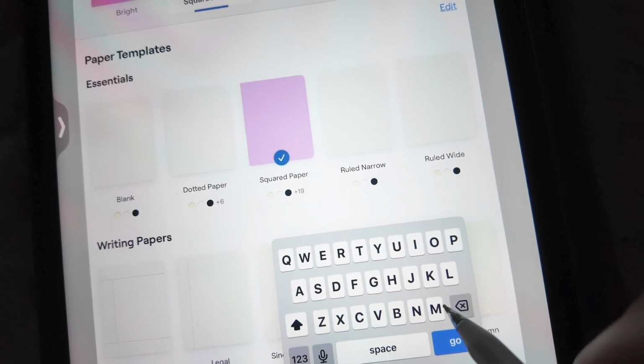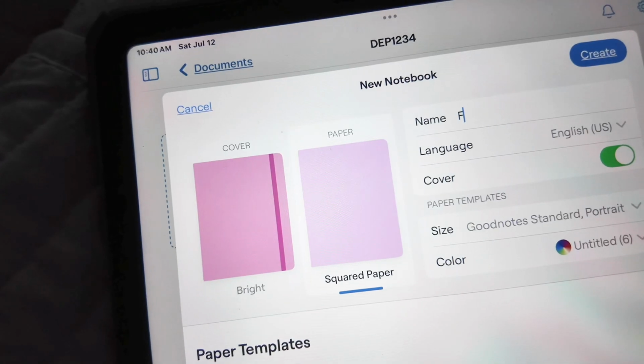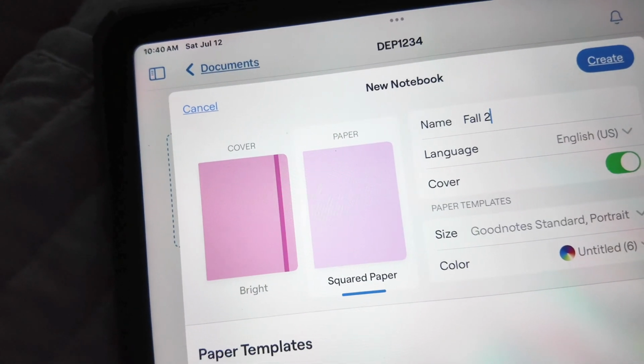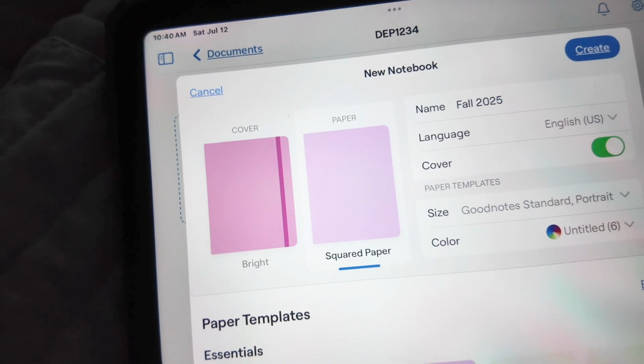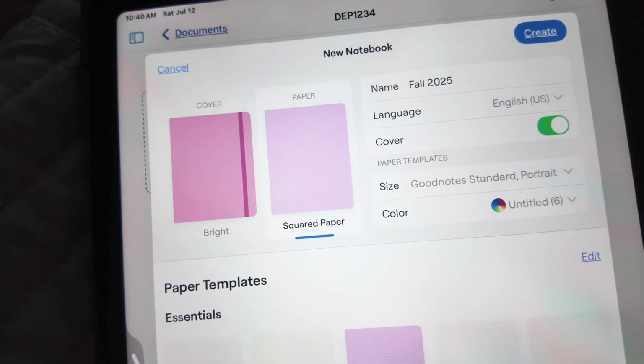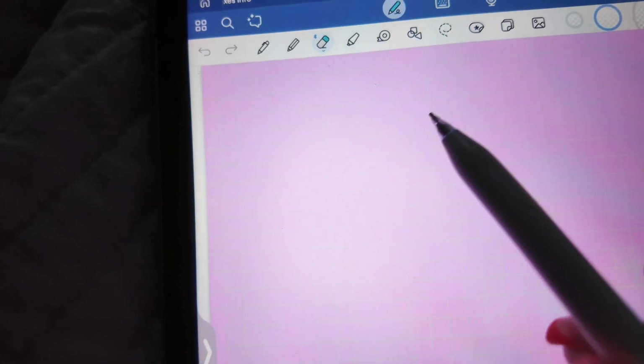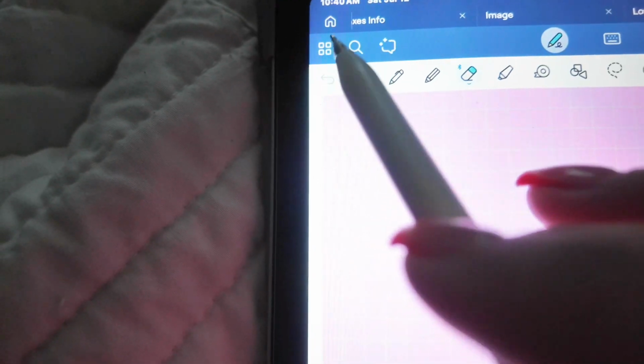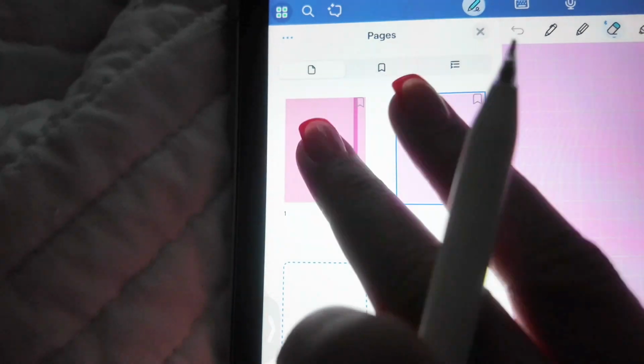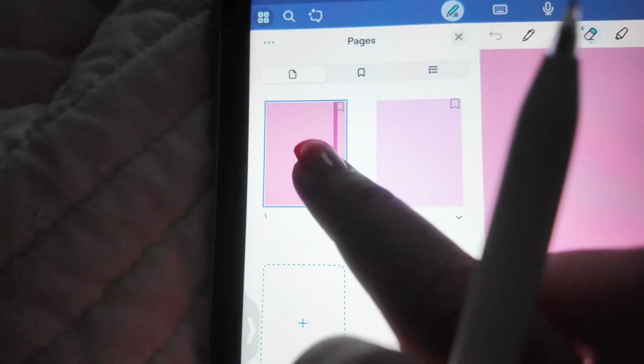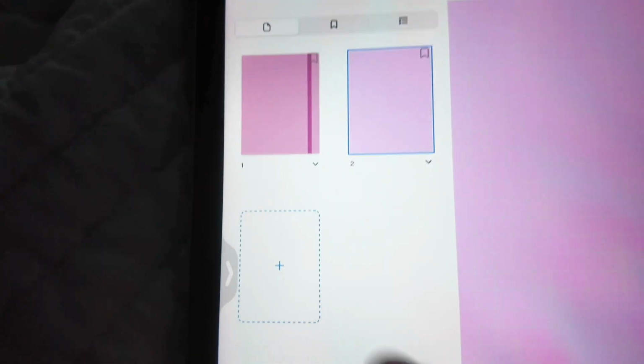spring. Well, actually it's fall. So let's call it fall 2025. And then go. And then we have our fall 2025. Hit this button to review your notes. And you have your folder. You have your cover. You have your first page.